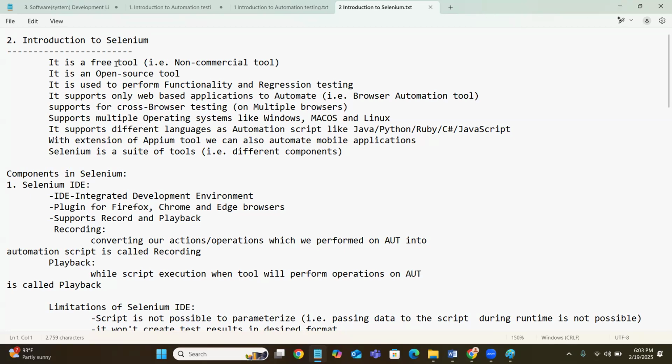Okay, it is available. Anyone can. If you go for the commercial like Tosca, if you ask the source code, I will add the better features, they won't give. But Selenium, it is open source. Anyone can work for the Selenium to update features. Okay, that's what it is saying.